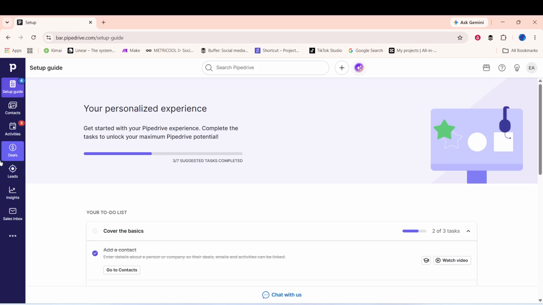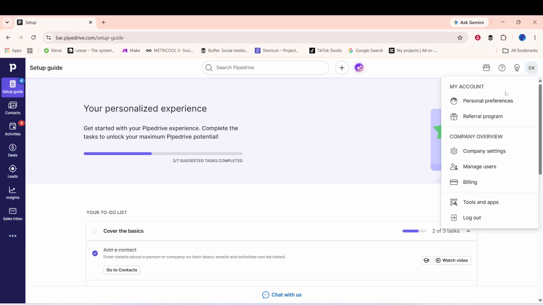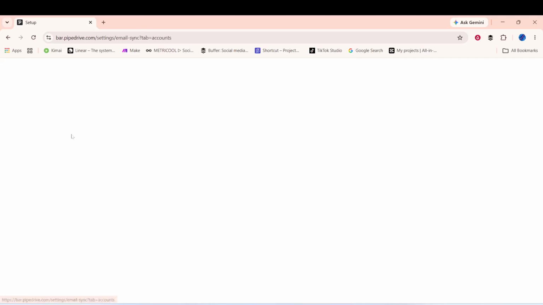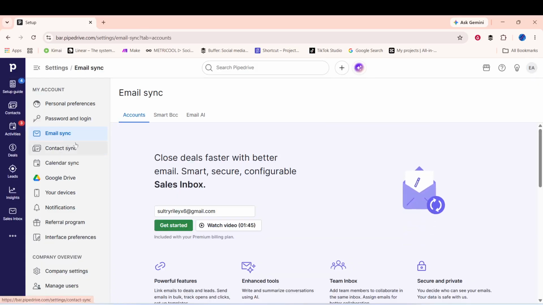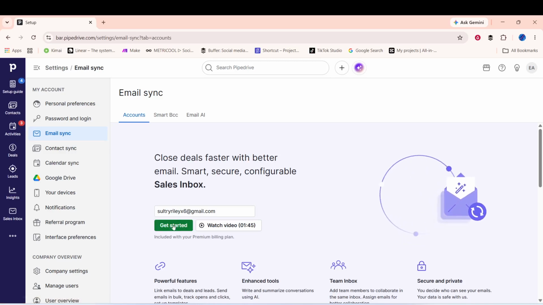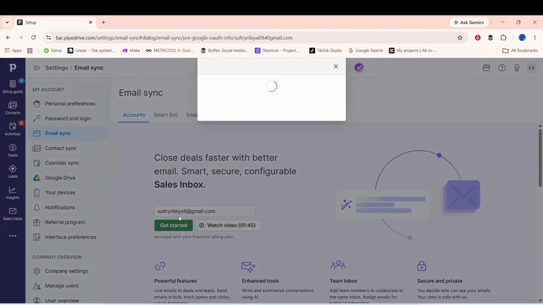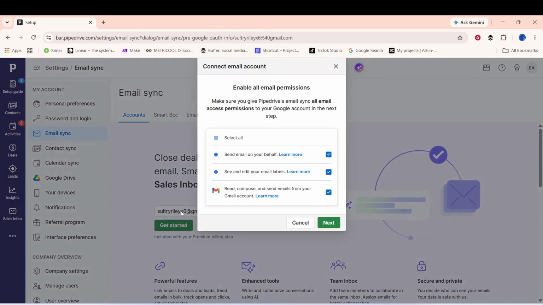Click it. This might take a moment to load. Pipedrive is pulling up the email sync page. Just give it a second. Once the page is fully loaded, you'll see an email address displayed. This is the email that Pipedrive thinks you want to connect. Take a quick look at it. Is it the right one? If you have multiple email accounts, make sure this is the one you want syncing with your sales data.